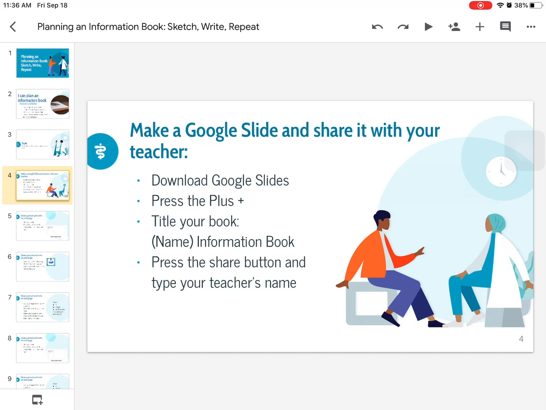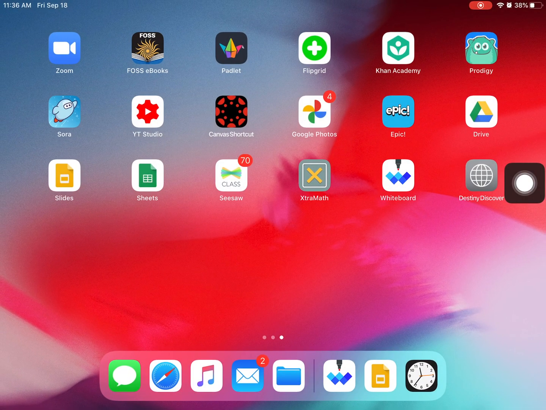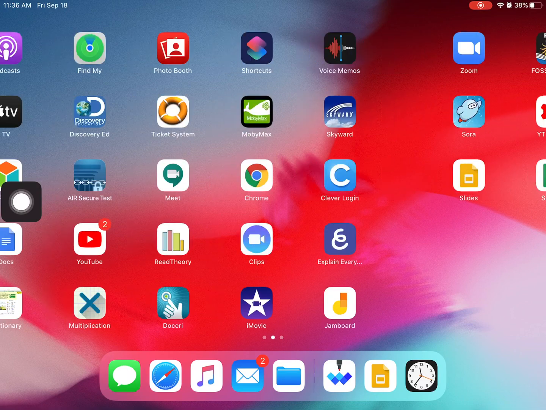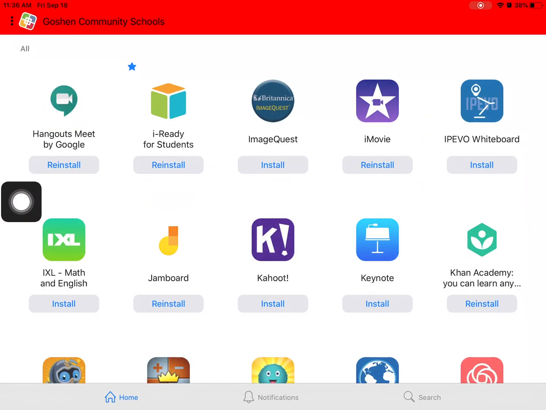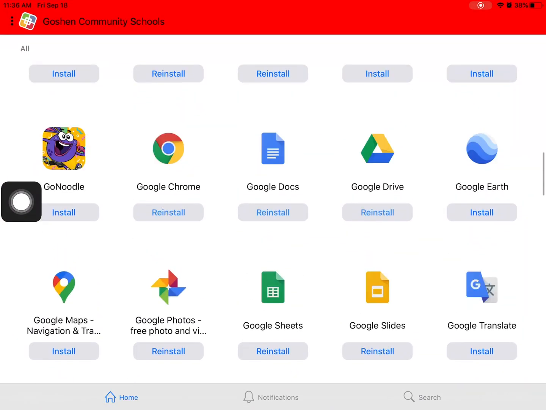Okay, success criteria 2 is to make a Google slide and share it with your teacher. So you will want to download Google Slides. It's in self-service. It looks like this. It's called Google Slides. It'll be under the letter G. Right there.